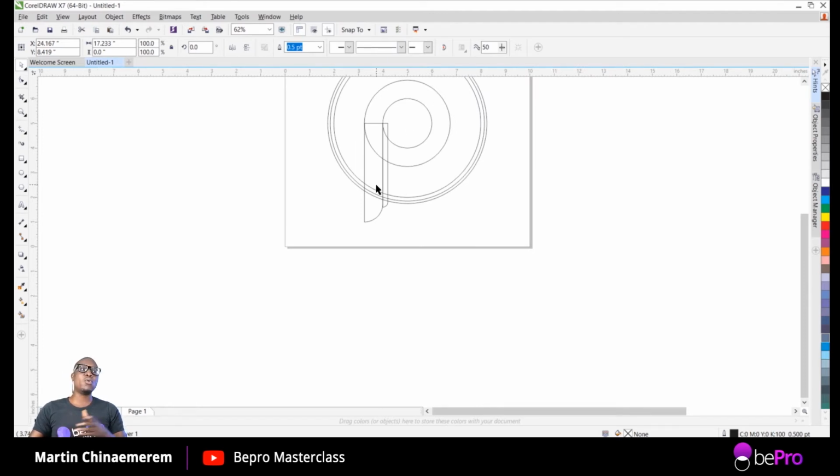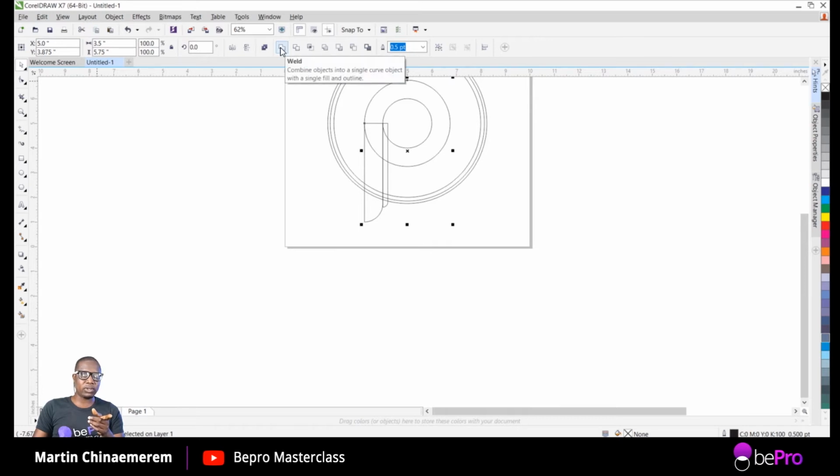Then the next thing we do is we weld together. Welding together is like joining two objects and leaving no space. In other words, we join the two objects such that they become one. Now, we want to join this circle and this rectangle, which we have created before. Select any of them first, the rectangle, hold down your shift key, select the circle, and then this is the icon from the property bar here. You can see the icon here that says weld. It is used to combine objects into a single curve object with a single fill and outline.